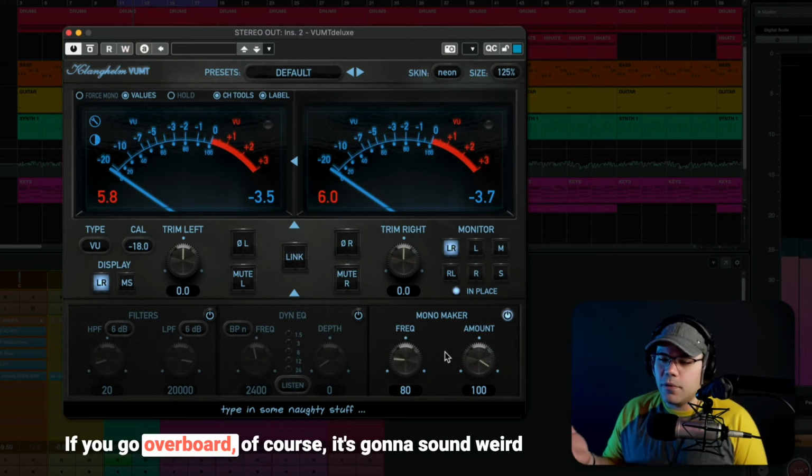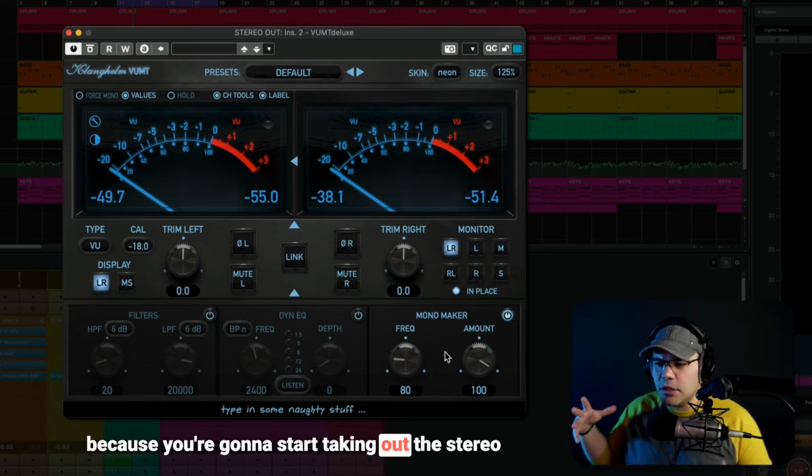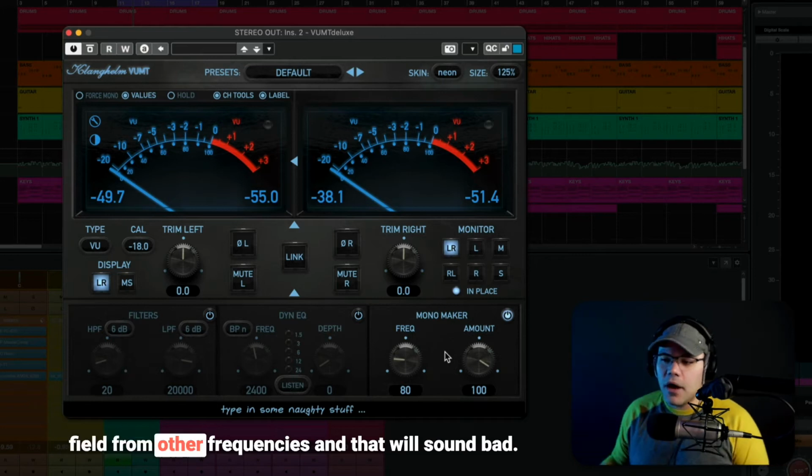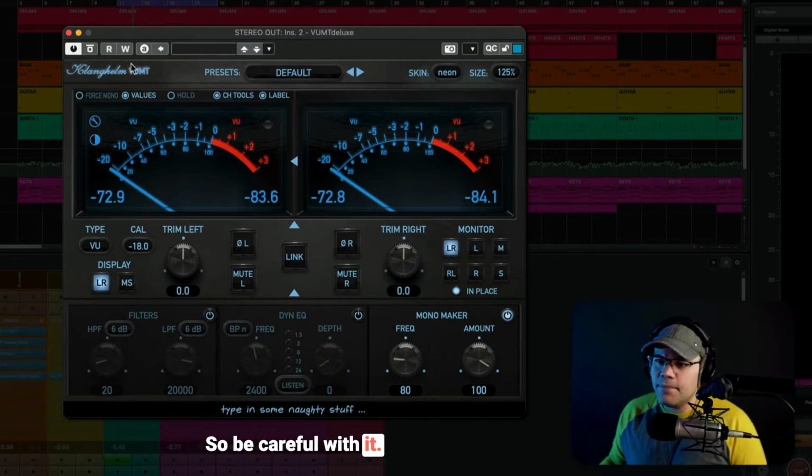If you go overboard, of course, it's going to sound weird because you're going to start taking out the stereo feel from other frequencies, and that will sound bad. So be careful with that.